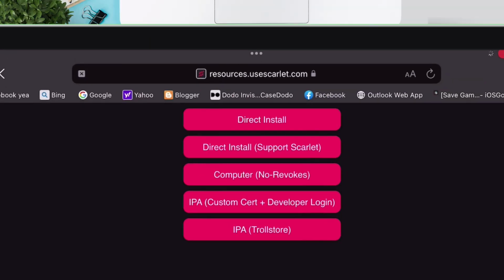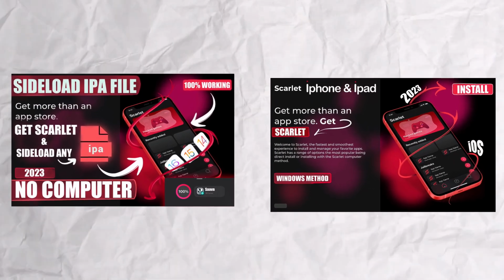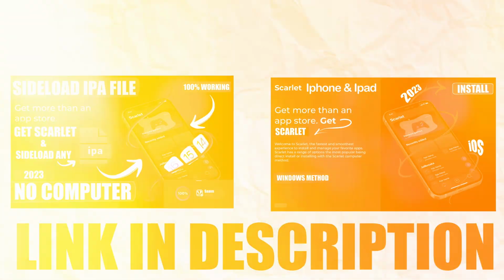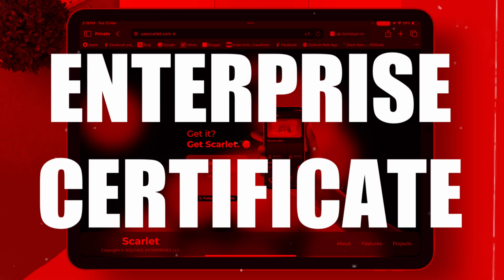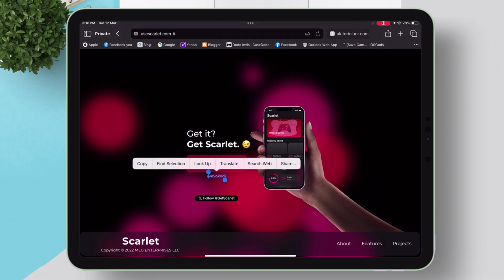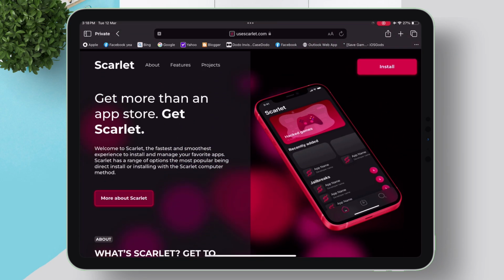I have already made a detailed tutorial video on both computer and no computer method, link in description. One more thing to note is that no computer method uses enterprise certificates, meaning it can get revoked by Apple anytime without prior notice. Now you may give Scarlet a try if you do not have a computer.